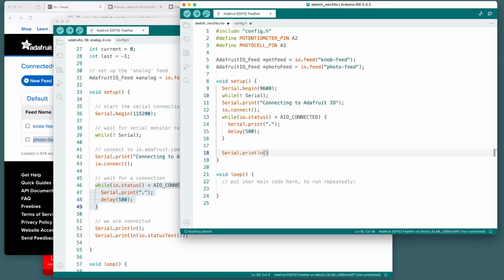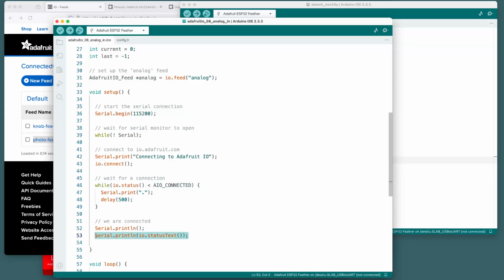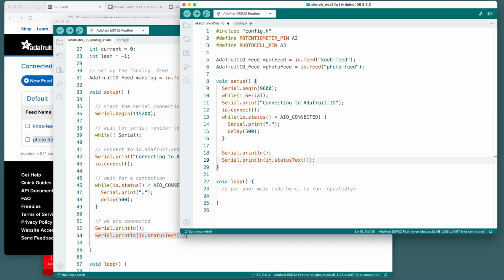So the next thing we're going to do is a simple Serial.println statement. That's going to insert a new line character, kind of like an empty line in our serial port. And then we can print out the status text. That's the piece of text that this IO object will return for us, informing us on the status of the connection. Most likely it's going to be a statement: basically, you've been connected to Adafruit IO service, you can now do the thing that you want to do. All right, so that takes care of our connection. And then we move on to the loop.